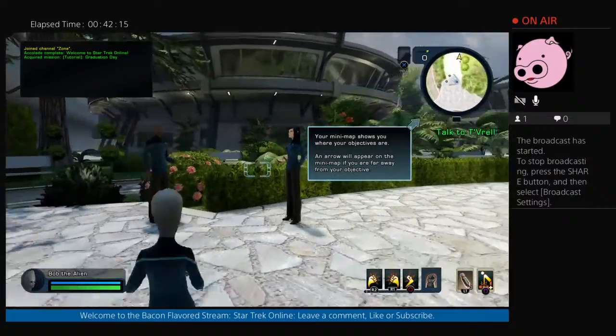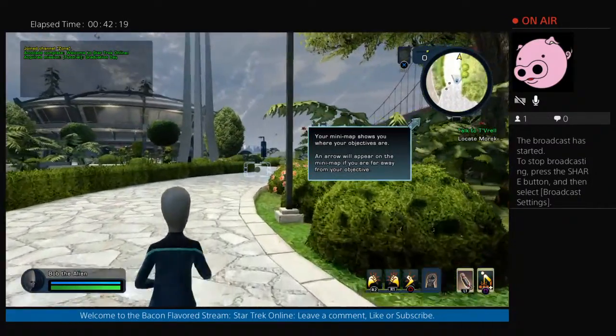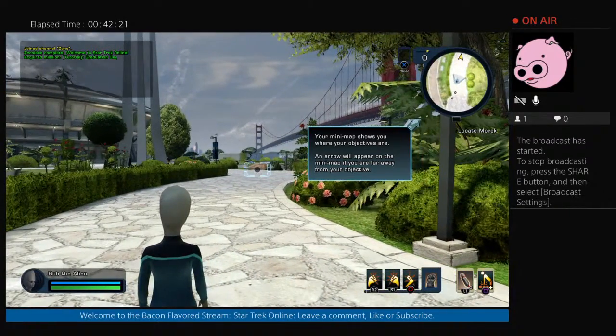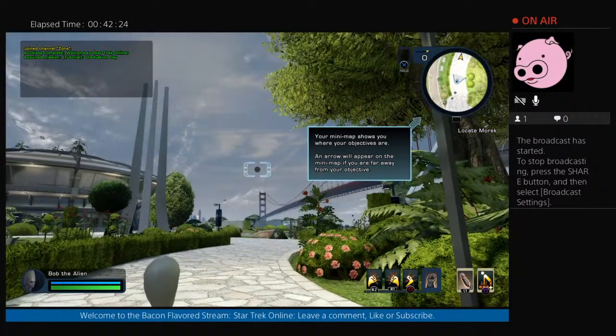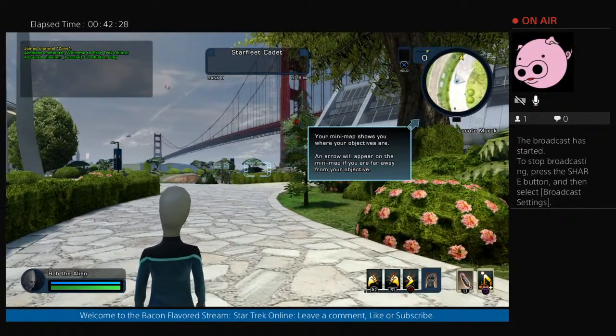Your mini-map shows you where your objectives are. An arrow will appear on the mini-map if you are far away from your objective. Oh, thank you, helpful pop-up. Can you go away now? Go away, pop-up.